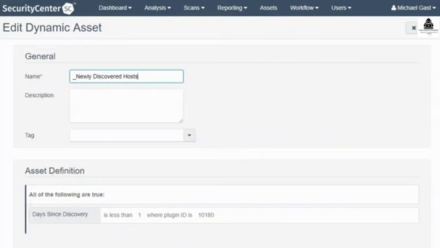So once I launch the host discovery scan, and this plugin is detected on that host for the first time ever, then it will be populated on this asset list.